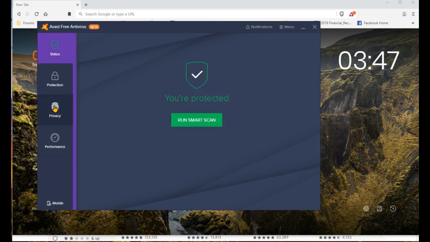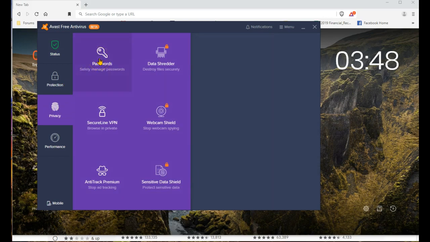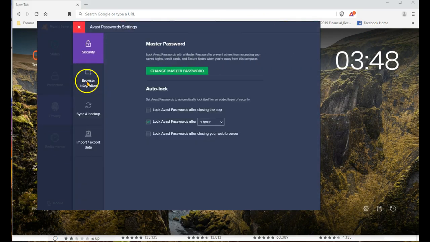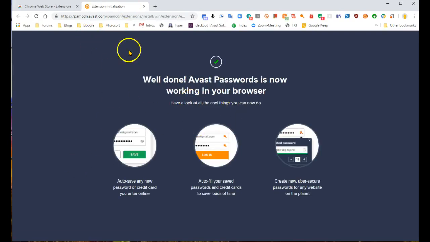Click on Privacy, Passwords, Settings, then go to Browser Integration. Now we want to select Re-add the extension from the Chrome browser. Click on that. That will open the Chrome browser to the web store, and we need to copy this link.